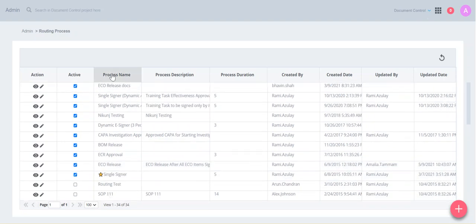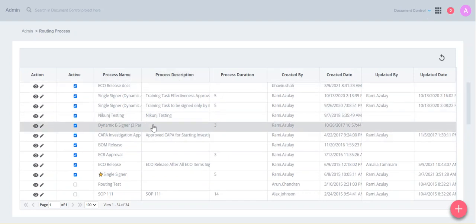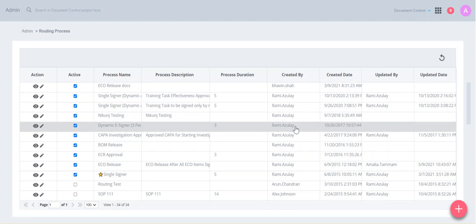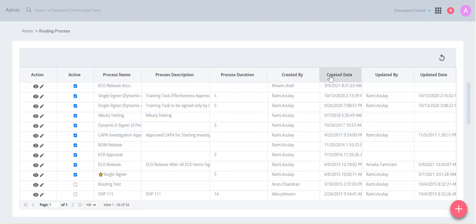You have the process name and the process description that is set up when creating a new routing process, and the duration set up for this routing process that can be used for alerts and notifications. Who created the routing process, when it was created, when the last update was done, and by who.